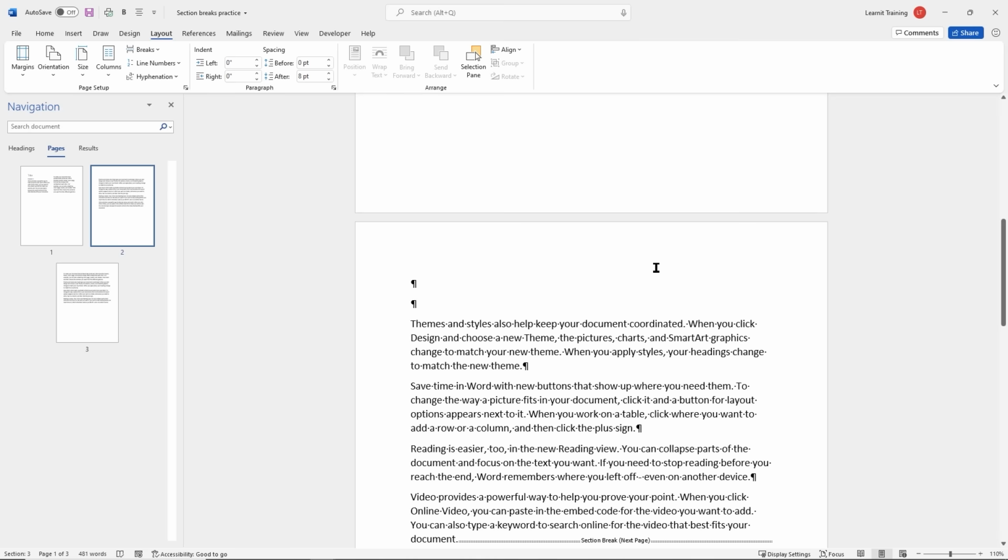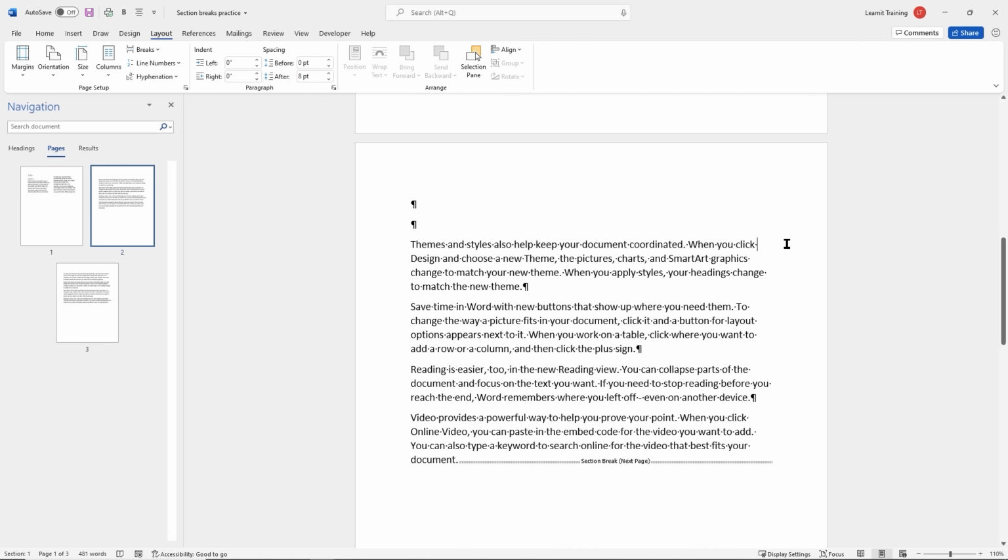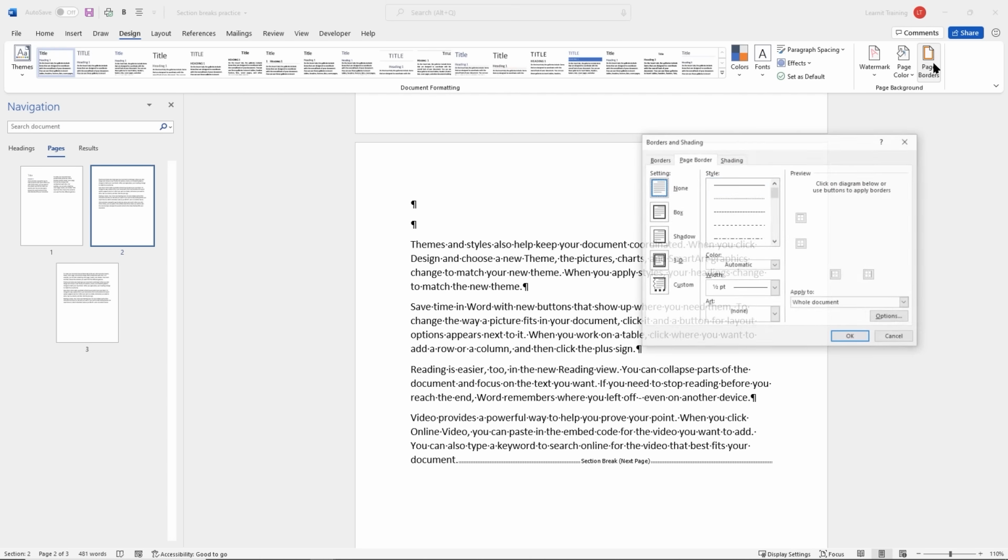In this example, what I want to do is apply a page border just to section 2. So I'll go ahead and click on my Design tab, and I'll just do a simple page border. And maybe I want a 3D box. Maybe I'll give that an orange color. And I'll leave that the way it is.